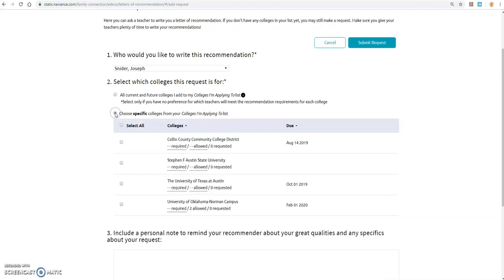The other option is to choose specific colleges to have that teacher send it to. This is important if a school only allows a certain number of recommendation letters. For example, the University of Oklahoma only allows 2 to be submitted. So if I know exactly which teachers I would like to submit to OU, then I don't want to just select this all letters option. I want to be specific with who I ask for.